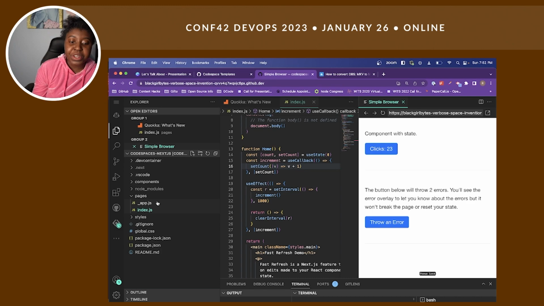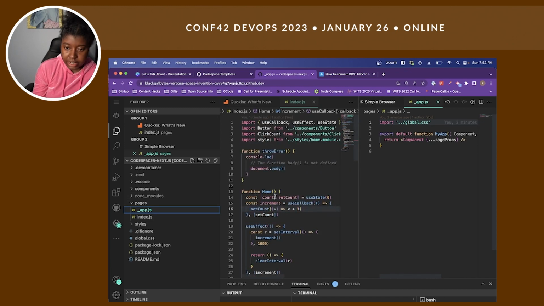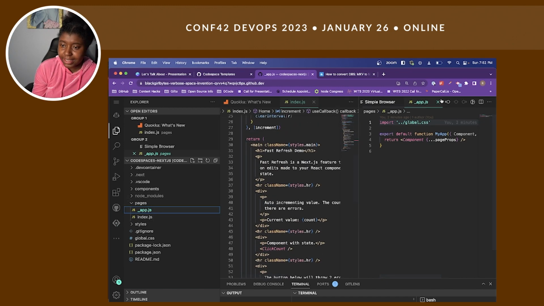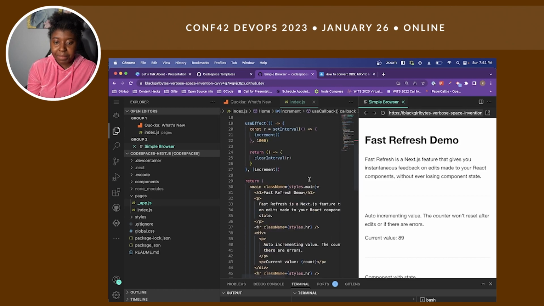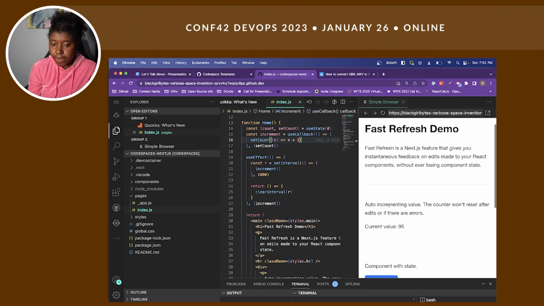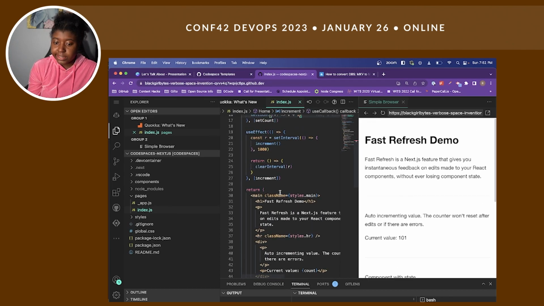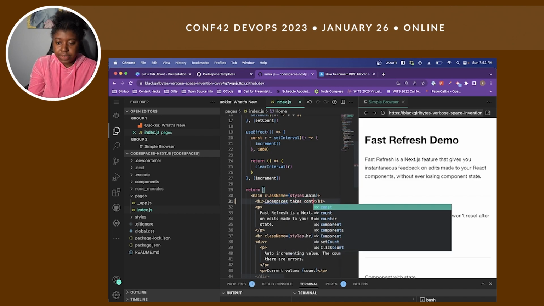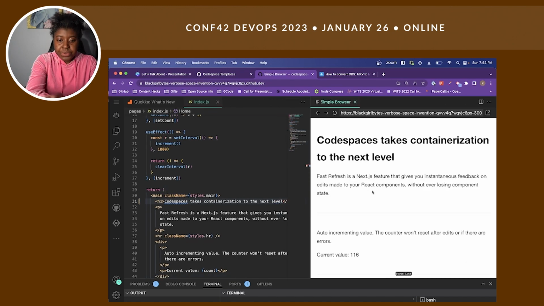Let's go back to what was actually on my script, which was to change the file here. Instead of changing the count, I expected it to go up by 2. That's all right. I might not have paid attention to what the incremental values are. Perhaps this was for this part and not for this. That's all right, so I can just change it like this. Instead of saying fast refresh demo, I can say Codespaces takes containerization to the next level. We can see this automatically changing, right? You get that view right there.